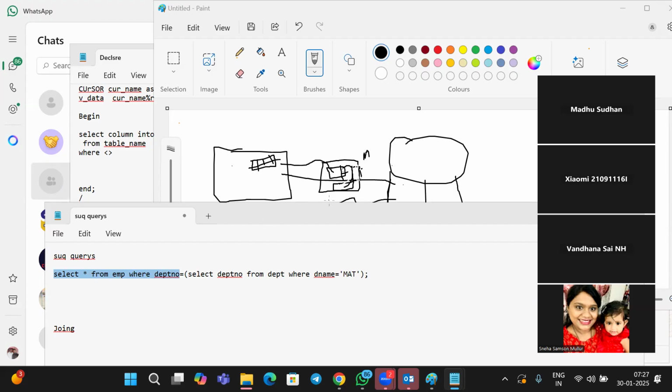See, for example, this query, select star from EMP where. So first, if you take this query, the from clause will execute first. It will go to the database and keep writing the entire EMP table. It is 1 lakh, 1 crore, 2 crore, 1 GB data, 2 GB data, doesn't matter. It will keep writing it here.